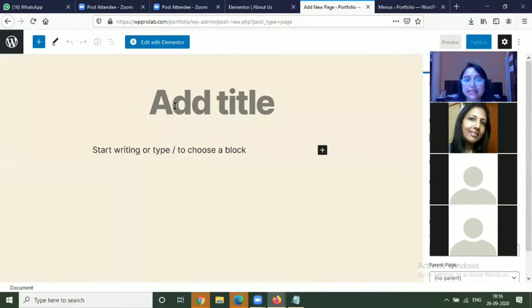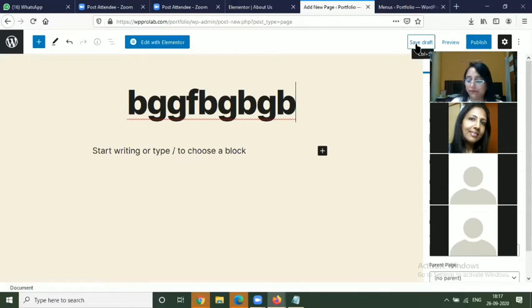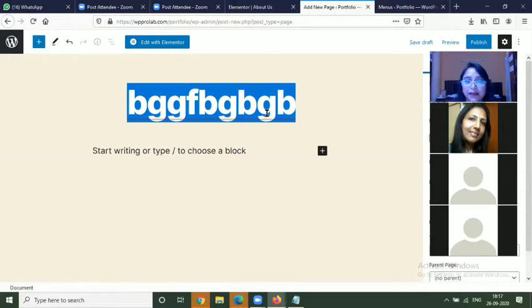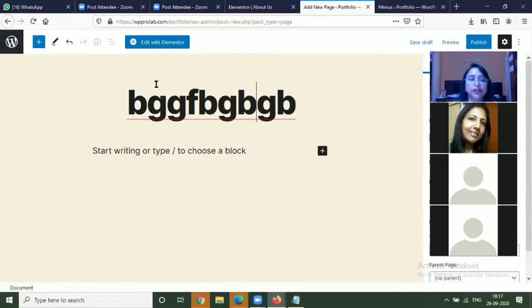Now here you need to write the particular name, and after that just preview or publish, after saving as a draft, then start edit with Elementor. Okay. Yeah, then you will not see that there is some random number or some different content coming in on your page.